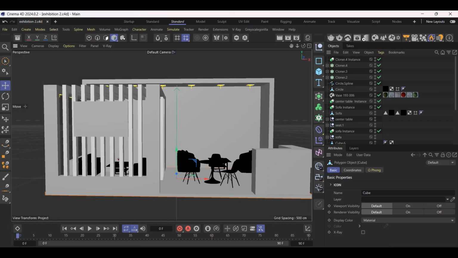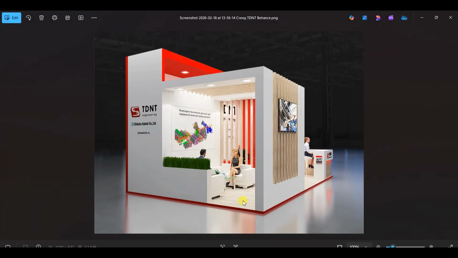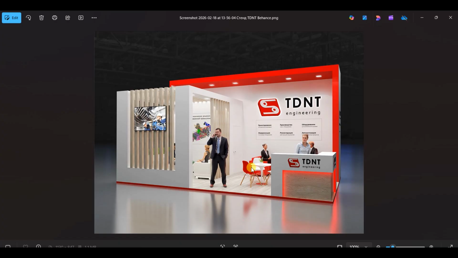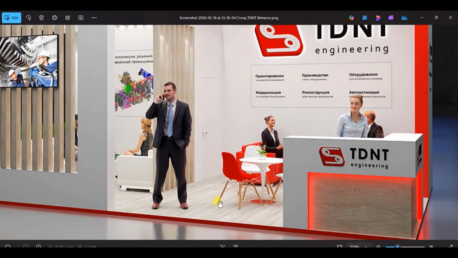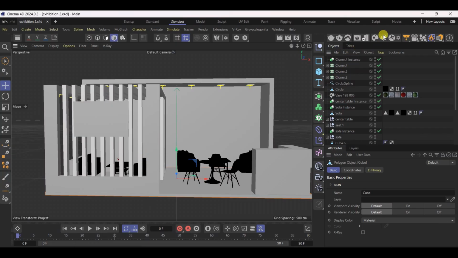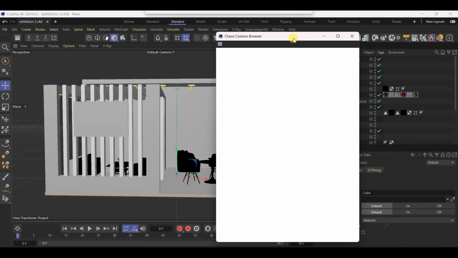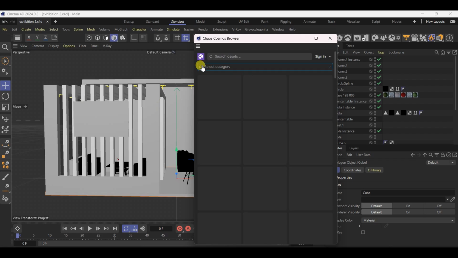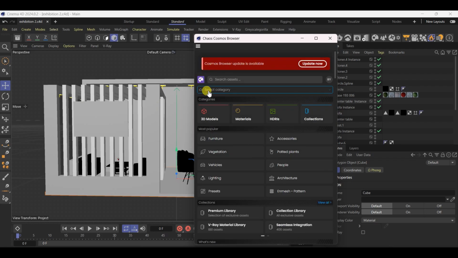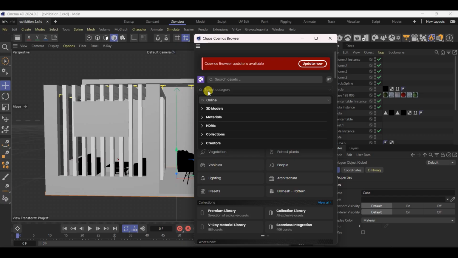All right, so we start with the floor. You see it's a wooden tile texture for that floor, which is quite much available in our Cosmos browser. So Cosmos browser is another place where you can get assets in Cinema 4D. Sometimes you can search from your Cosmos browser if you need assets to bring into your C4D, instead of going to your 3D warehouse or Trader. You can just use assets from your Cosmos browser.